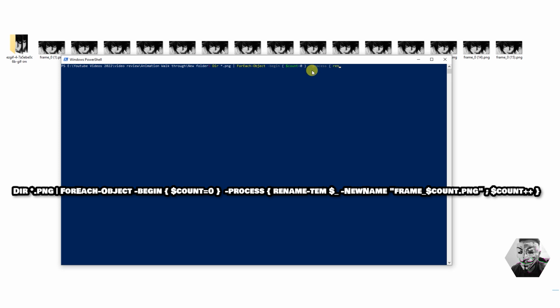And then we're going to rename each item within that process, $_, and now we can give it a new name variable. Now what we want to give that new name is frame, of course, _, and then we're going to inject that count variable inside that code as a PNG. Close the quotation, don't forget the semicolon. Now hit the count variable once more and ++ to increment it every time, and we close parentheses.